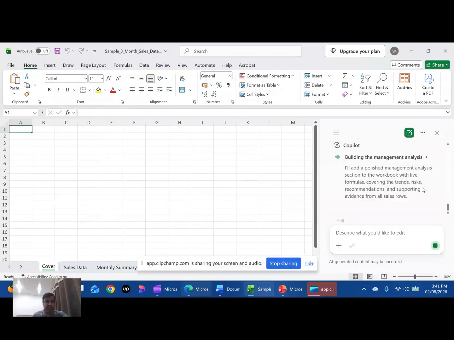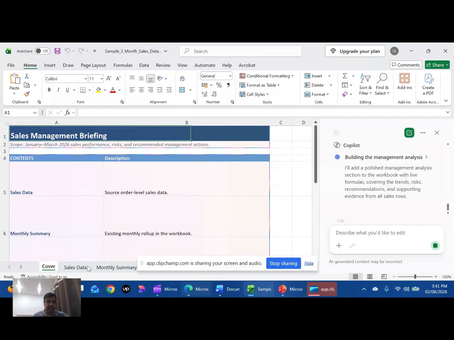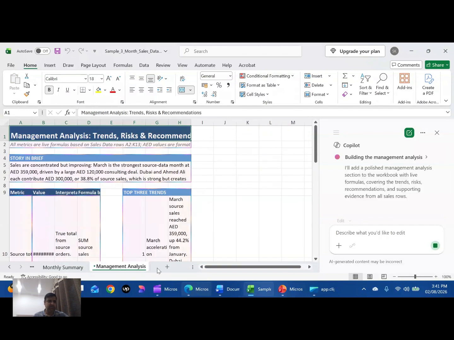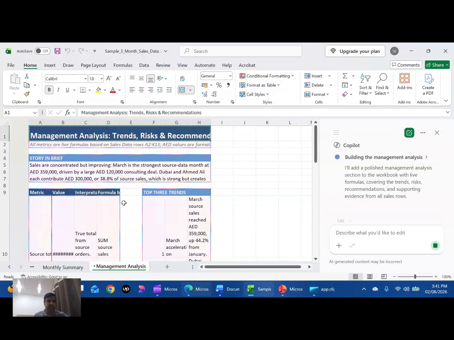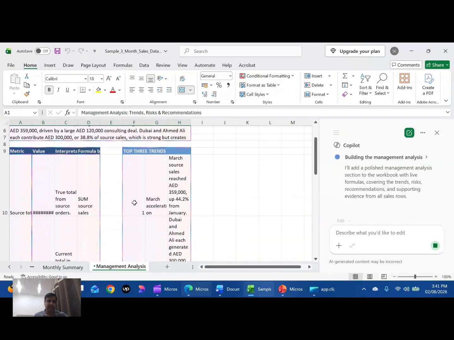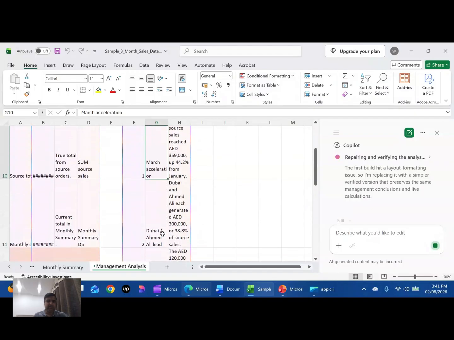Now you'll see that it is adding more sheets: cover sheet, sales data, monthly summary. Let me hide this particular part. We are more interested in the management view, so it added two more sheets. Over here, what are the top three trends? The first trend is March: March source sales reach AED 35,900 something. Then the second trend is Dubai, Ahmad Ali leads Dubai.